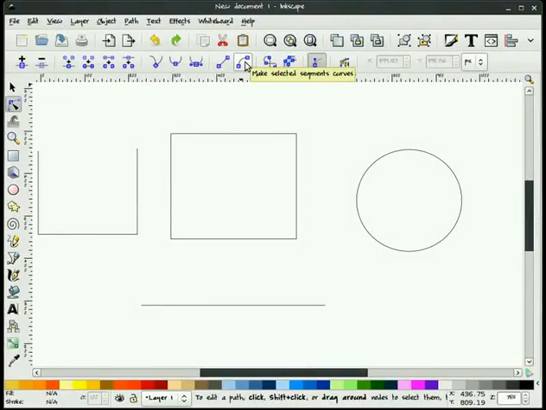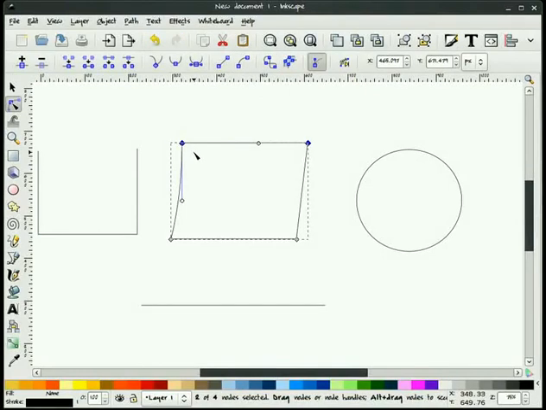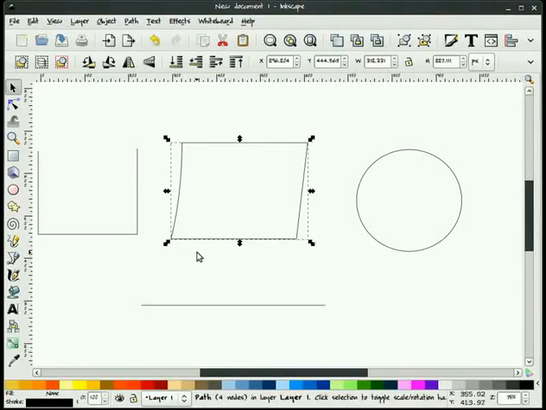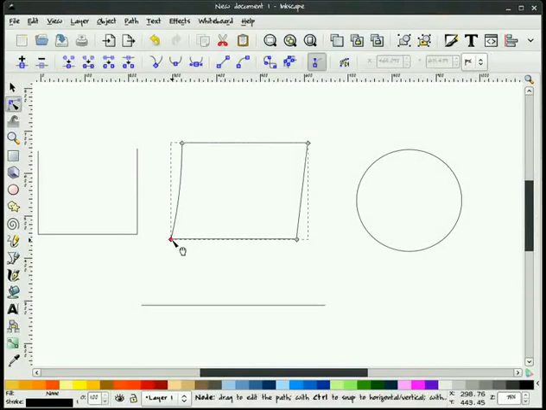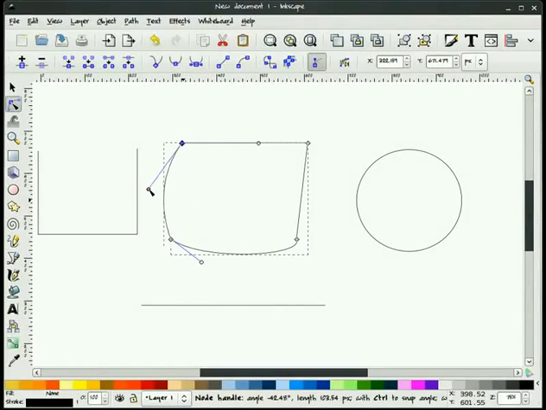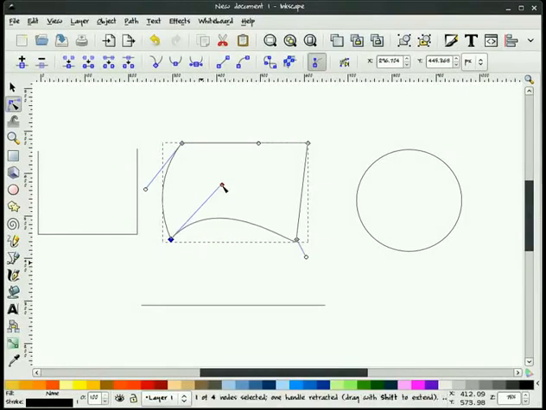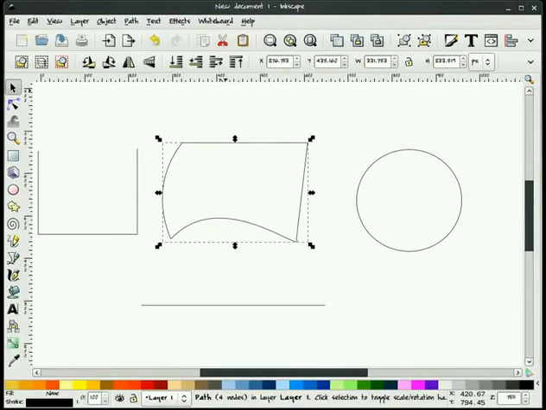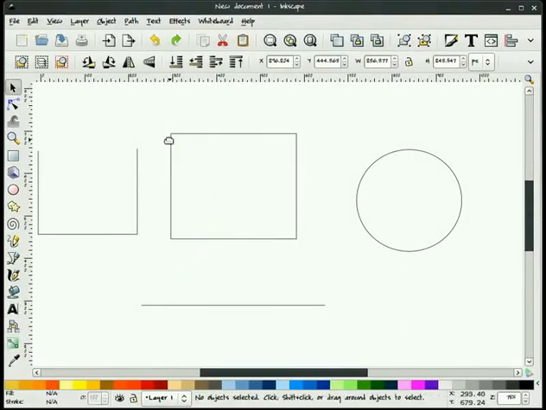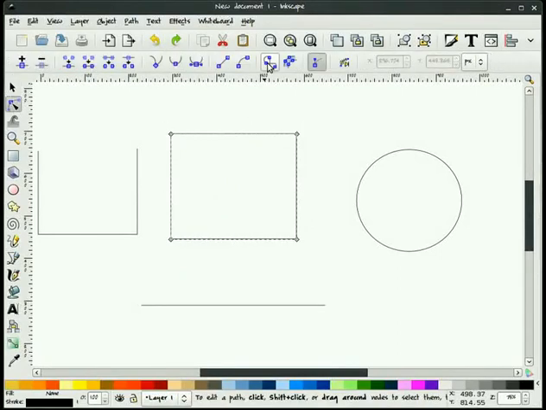Next option is make selected segments a curve. So let's go back to our square. We'll select both these nodes and we'll make it a curve. And we now have a curve. We can undo all that. And we'll go back in.